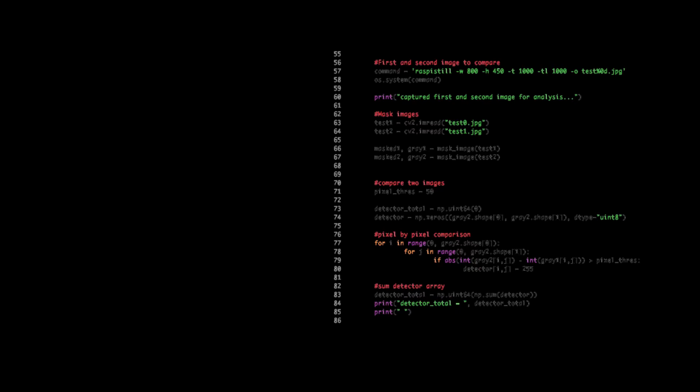So as said before, once the image is masked, grayed out, and blurred, the Python code checks every pixel between the two images to see if there are any differences between them. If there is a difference that is above a value of 50, then that pixel is assigned a value of 255. If the difference between the two is below 50, that pixel is assigned a value of 0.